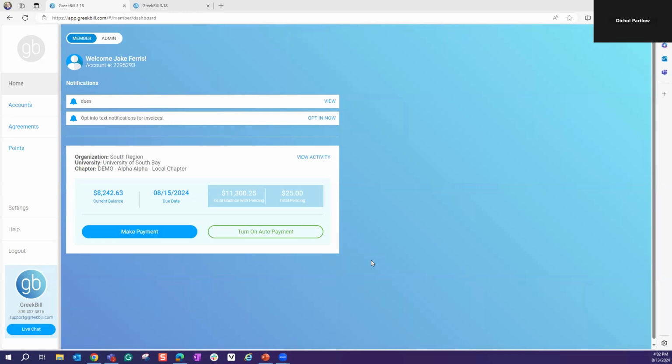So to get us started, here on your member account, you will see your name, your account number, and then you're able to see here in the middle what all of your actual balances are. So your current balance here, you can see what the due date is. If you have any pending charges that haven't actually posted yet, they will show here as well. This is your total balance, including your pending charges. Up here's where you see your organization, your university, and your chapter name.